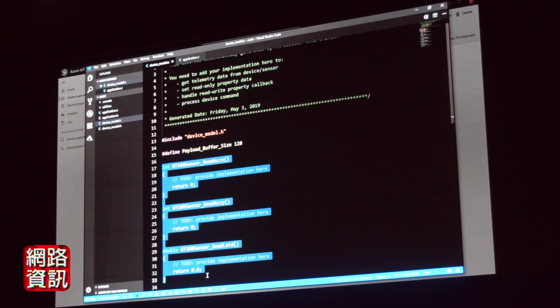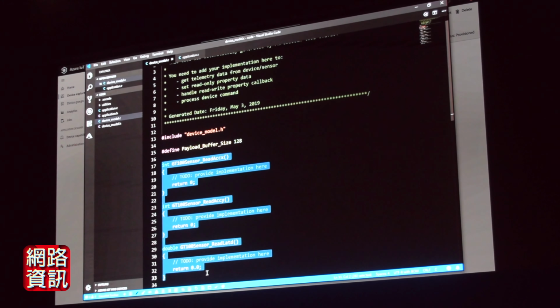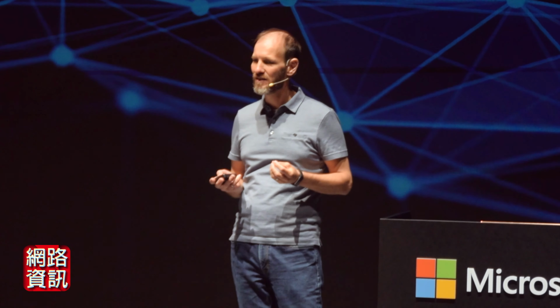Now, that was a relatively simple device, an RTOS-based device. Now let's take a look at a more sophisticated device, perhaps the most sophisticated device, that uses Azure IoT Edge and cameras to perform AI vision on the edge. And let's see how we can leverage Azure IoT plug-and-play for that.